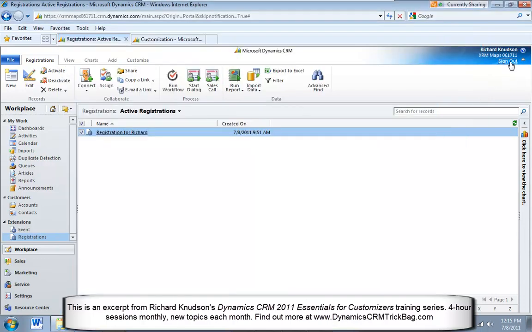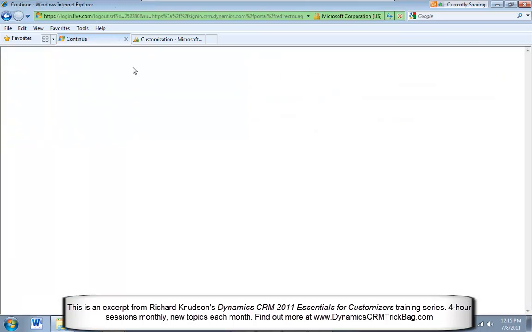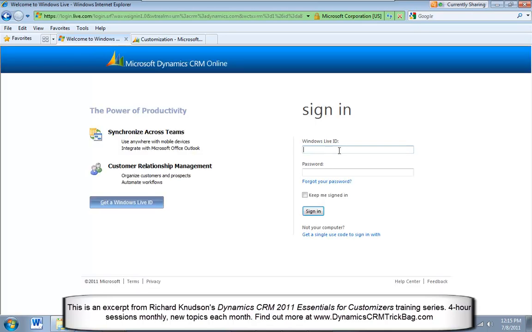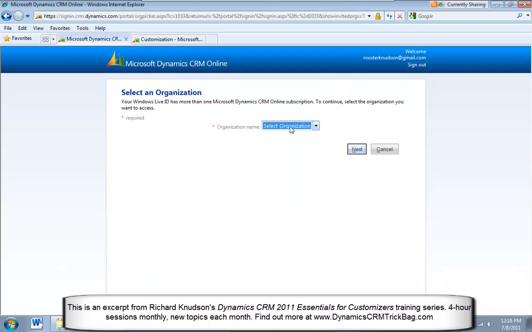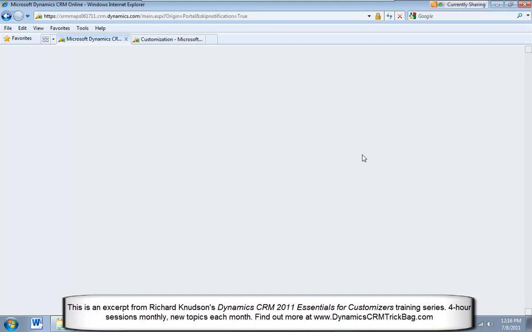Now I'll sign out, and the reason that I don't do this more often is just because you have to sign out and sign back in. It's kind of a tedious process, so I like to minimize the number of times I have to do this. But I'll sign in with my Gmail account. It's associated with the Windows Live ID, so it doesn't matter what email address you're working with, I can sign in. And Rooster is a member of this organization. It's been added as a user, so I'll choose XRM Maps.